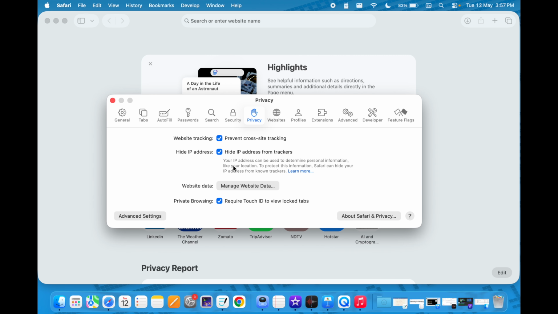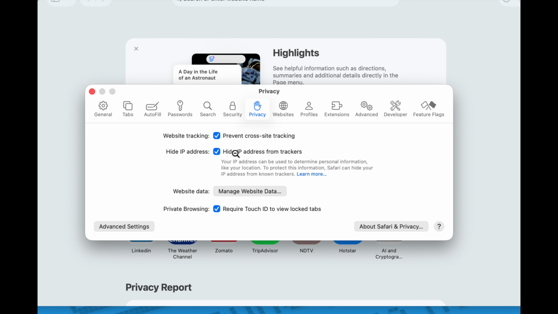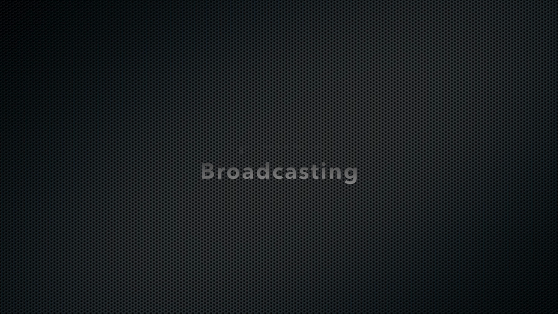Your IP address is like your digital home address. When trackers see it, they can pinpoint your geographic location and your network provider. And if you toggle this on, macOS uses a relay system to mask your IP from known trackers. It's a simple layer of protection that every MacBook user should have active.